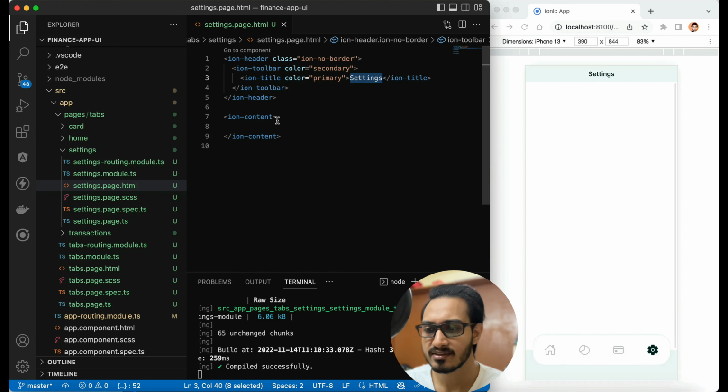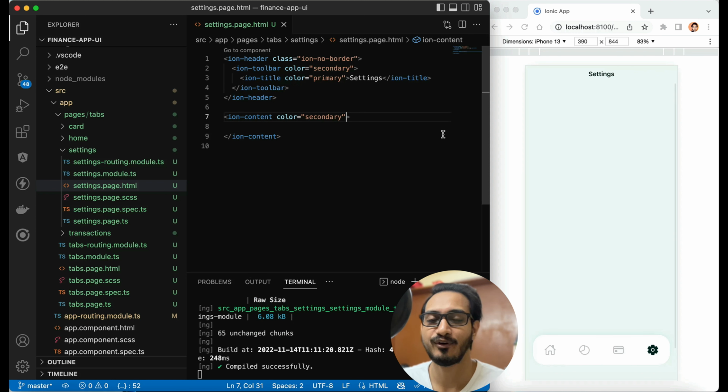Now once that is done, I will change the color of the iron content also to be the secondary one because I want to have the same background also, right?